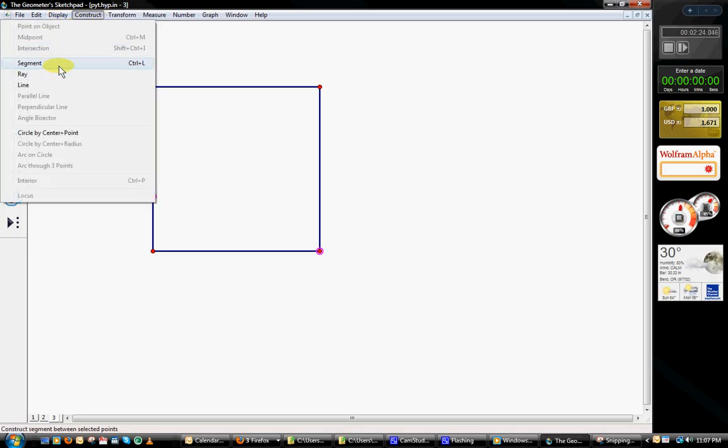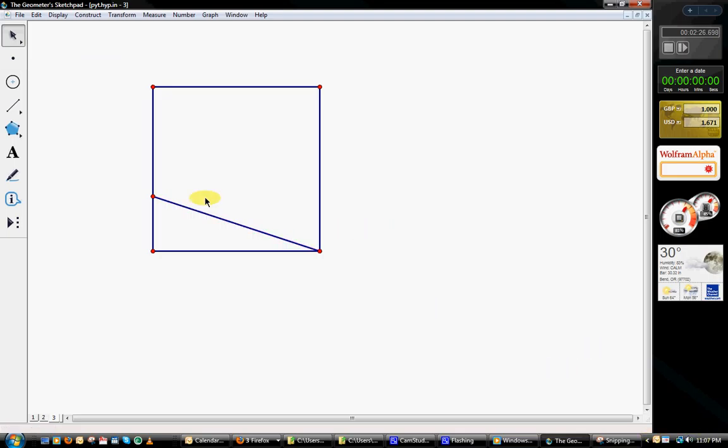Construct the segment. Speak, Terry, speak. You can see it's getting a little late at night.